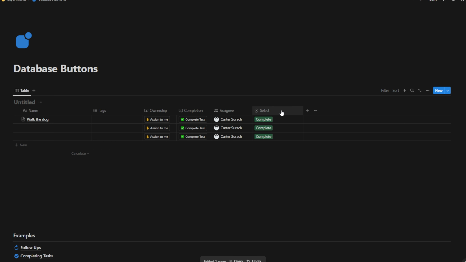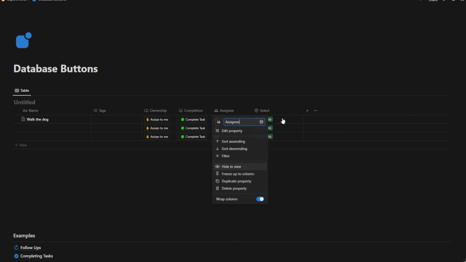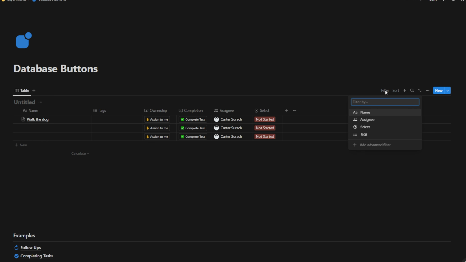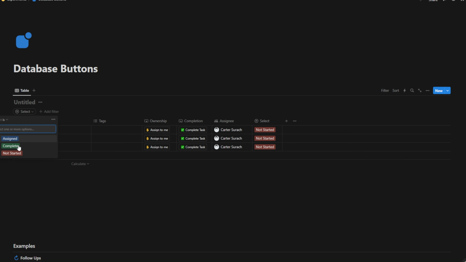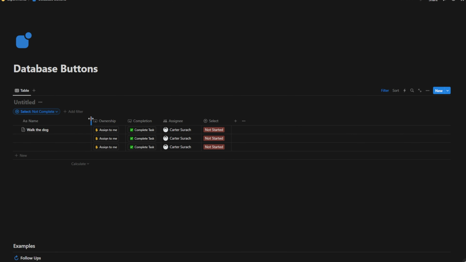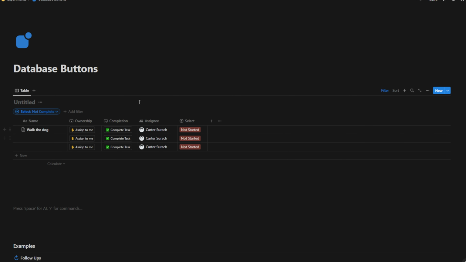So now I wouldn't need to have all of these properties necessarily showing. I could just hide these if I wanted to, and it would be interactive from there. I can still change these if I want to. And I could even add like a not started. Let's do that really quick. And just for the sake of example, let's go ahead and add a filter where the select is not complete. Okay, I'm going to delete this tags here. And now we have an interactive task database with assignee functionality.